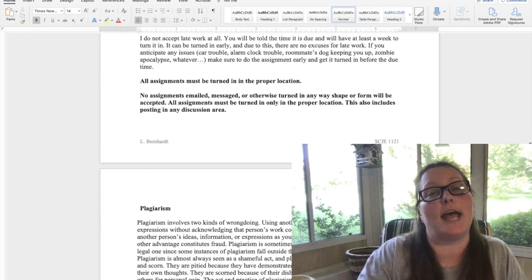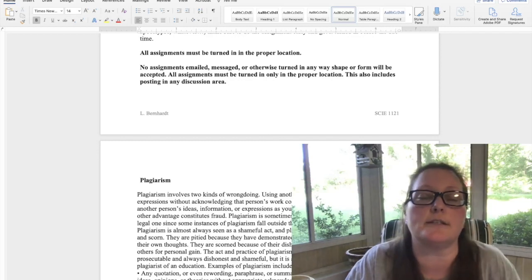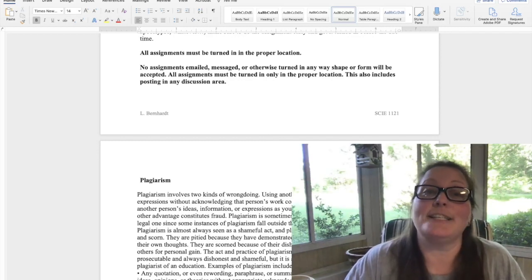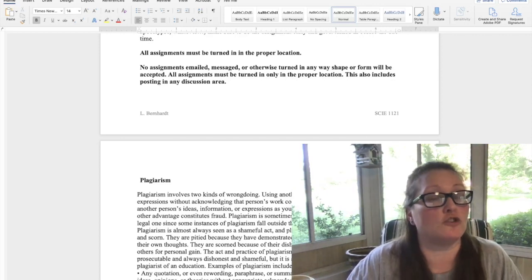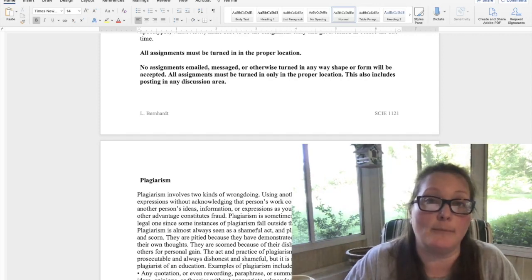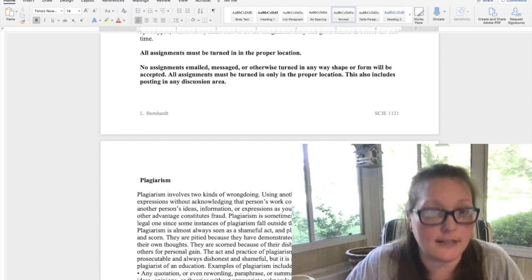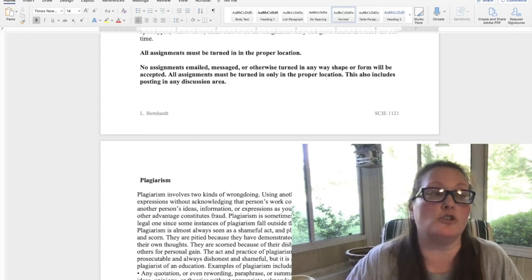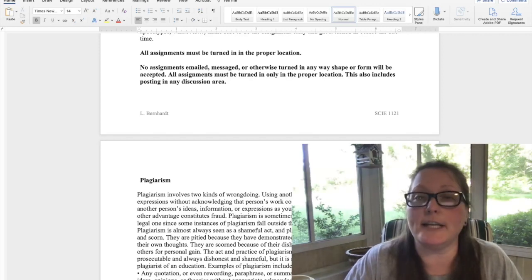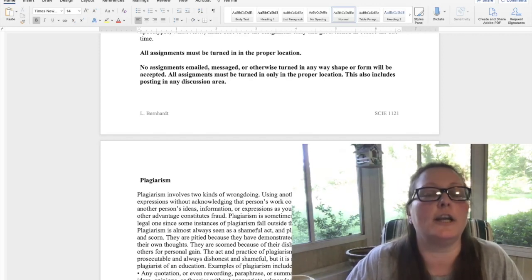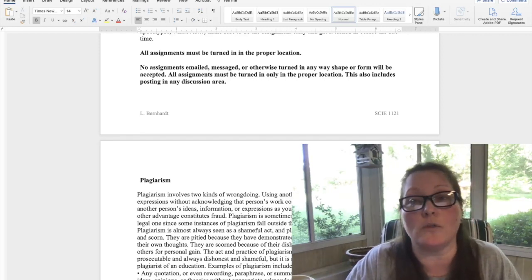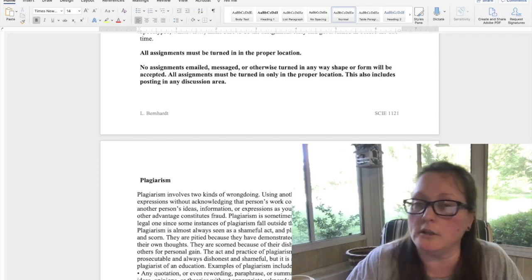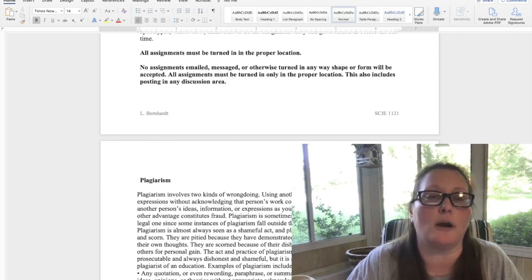Now, this has had to be added to the syllabus because of previous semesters. Please note, all assignments must be turned in the proper location. So say this is something called Journal Topic 2, and it's in the Assignments tab. It has to be turned in the Assignments tab under the thing labeled Journal Topic 2. If you turn it in anywhere other than where it is designated to be turned in, you will get a 0. So do not email it to me. Do not stick it somewhere else and say, oh, this is for that assignment. It will not count. You have to turn it in the proper location.